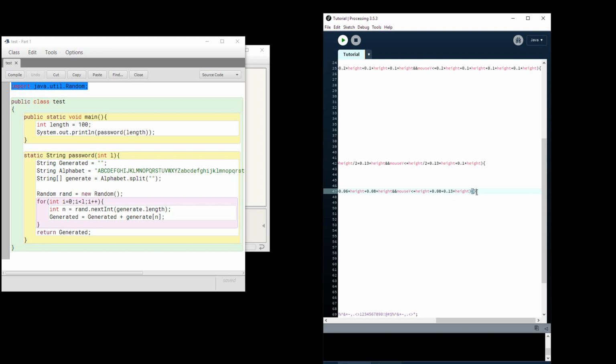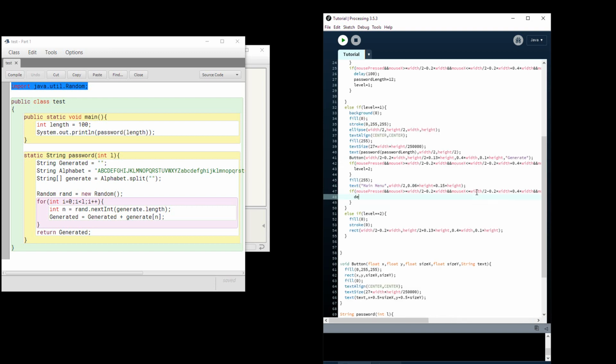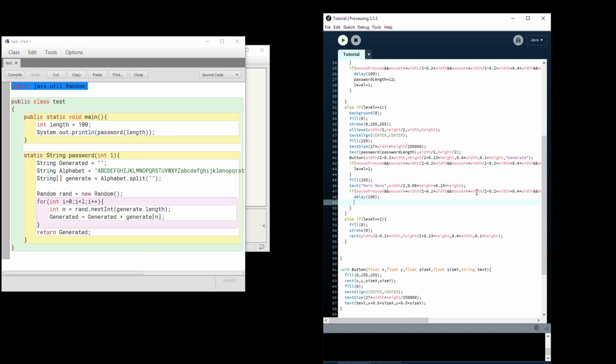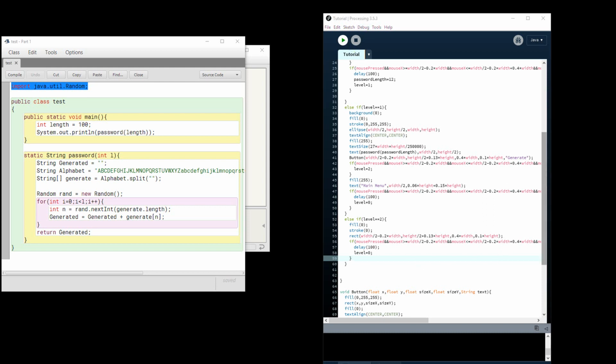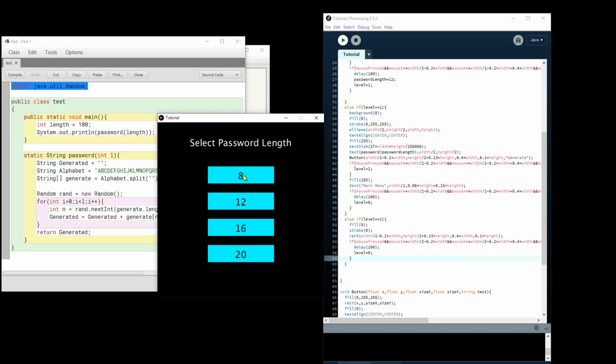Then I wanted to delay the function 100 milliseconds, and then I wanted to set the level to 0. So we return to the main menu. We're gonna copy this one and we're gonna put it down here because we also want to be able to return from here. And if I click the run button now, see this. If I click here, click generate, and I go back to the main menu.